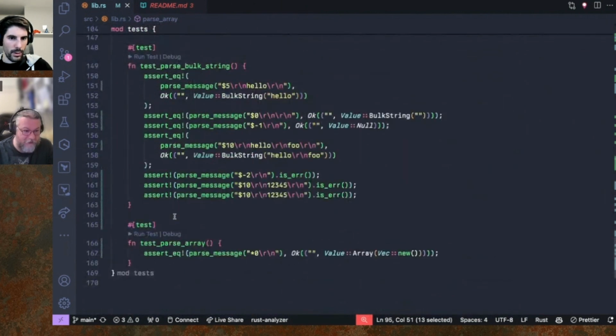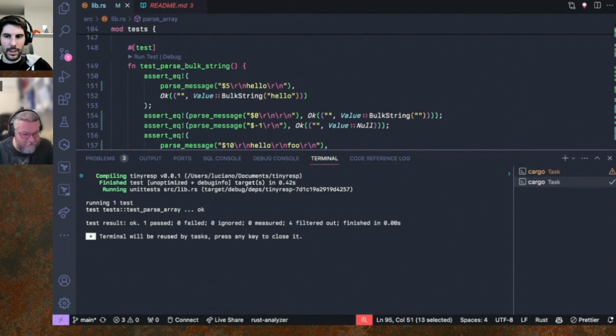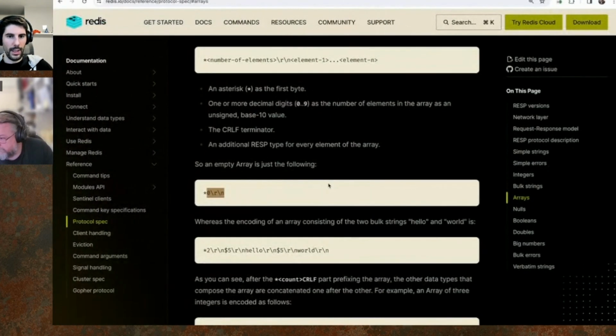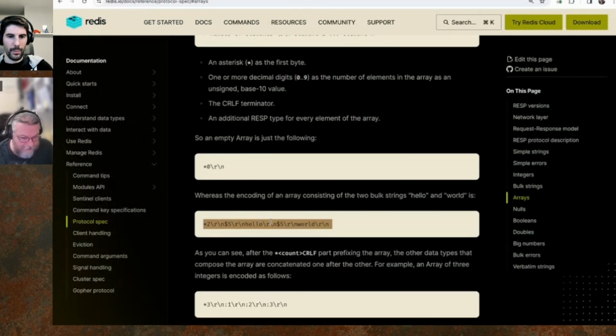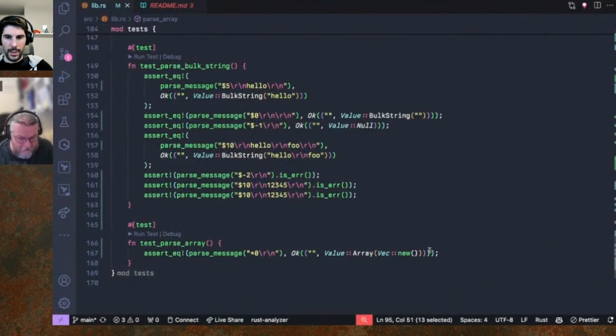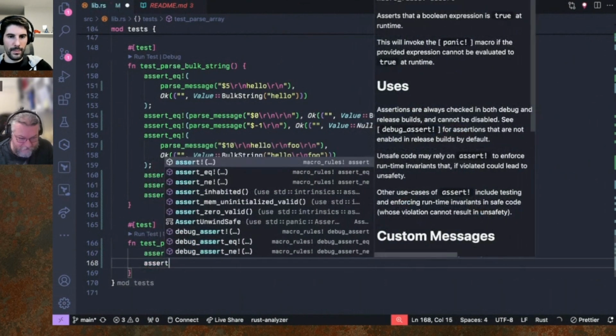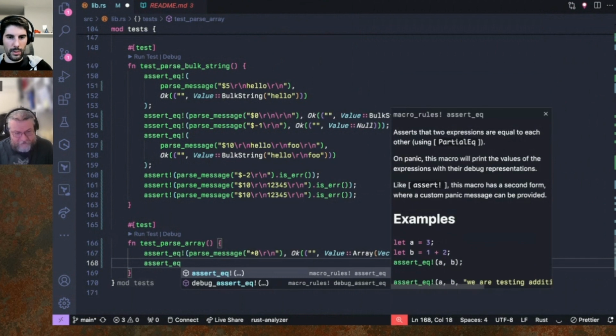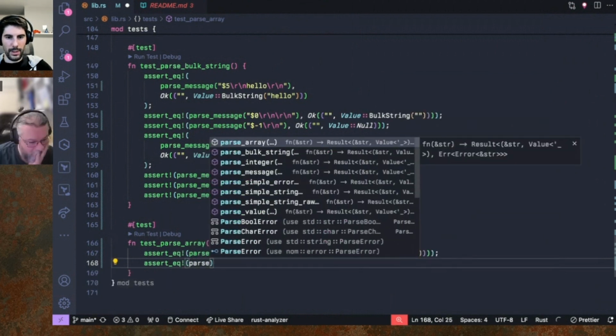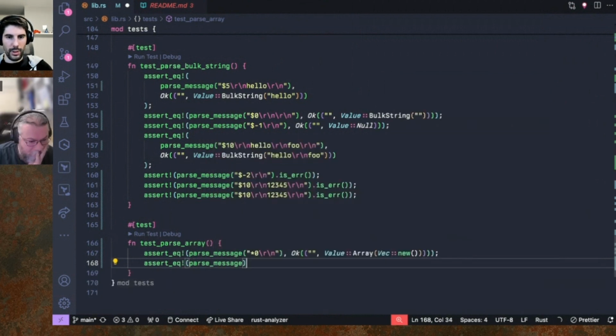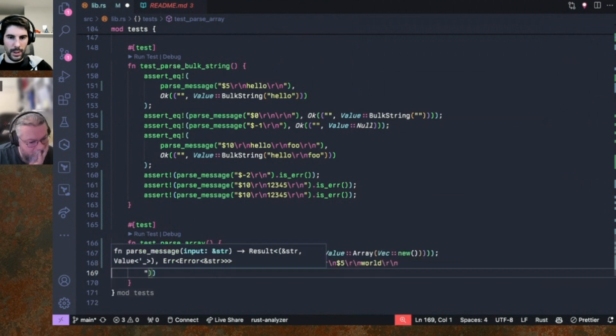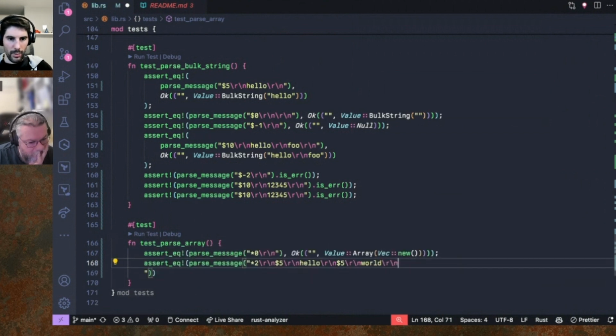Now, is the test green this time? Test. Green. Woohoo. Okay, next one. The next one is a little bit more complicated. It's a hello world with two elements that are strings. Parse message. Now we do this. Hello world.